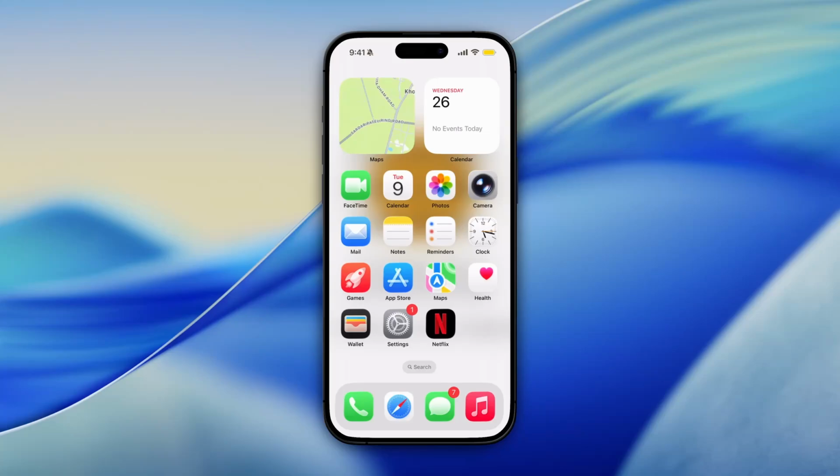Hey everyone! In this quick tutorial, I'll show you step by step how to add widgets on iPhone.